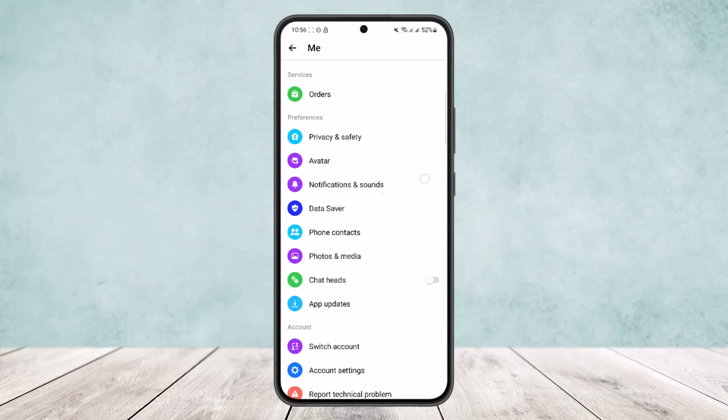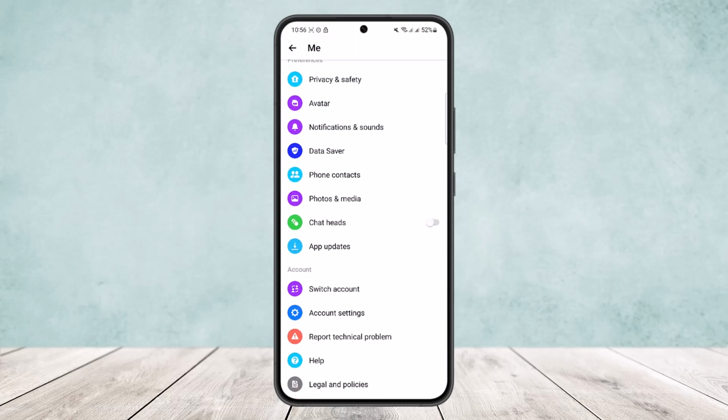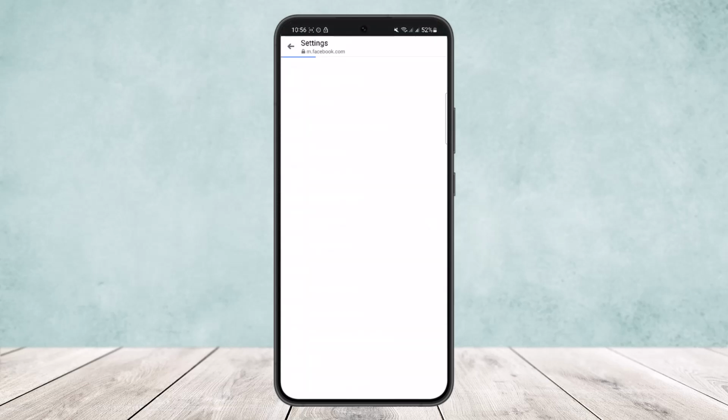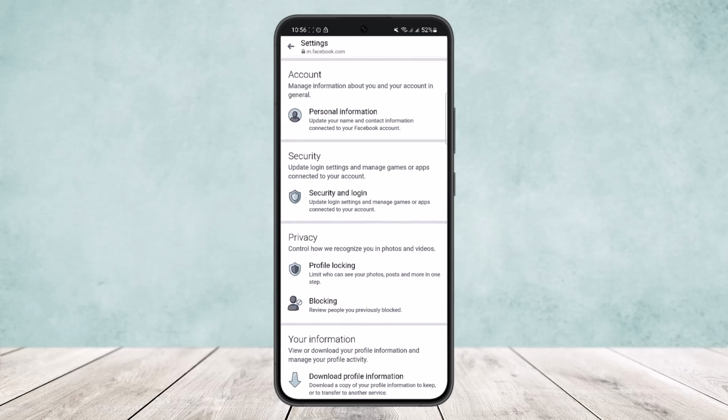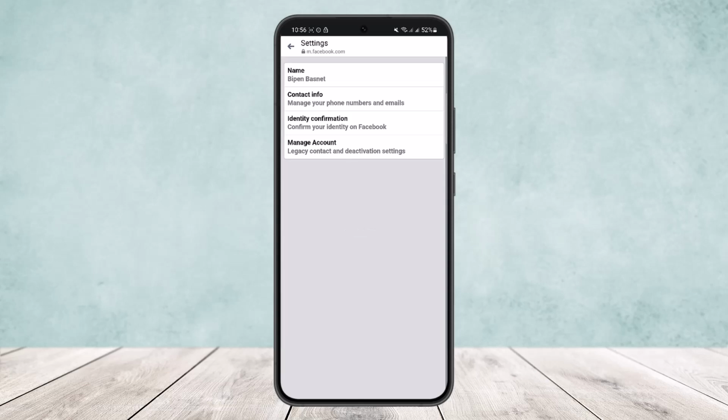Now what you want to do is scroll down below until you find the option account settings. You can see below the option switch account. Simply tap on account settings, and once this page loads up, head into the first option that you'll find. You can see the personal information. Tap on personal information and open it up, and you can see the option manage account.